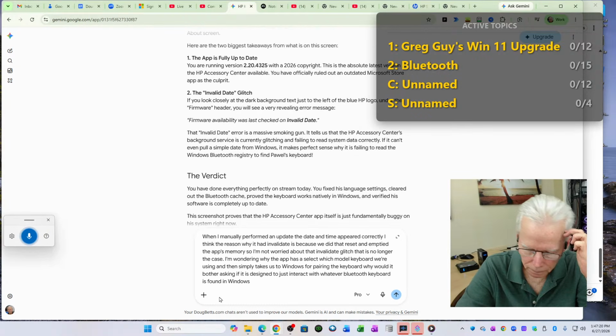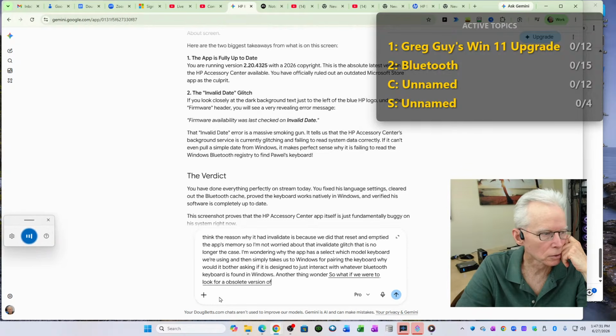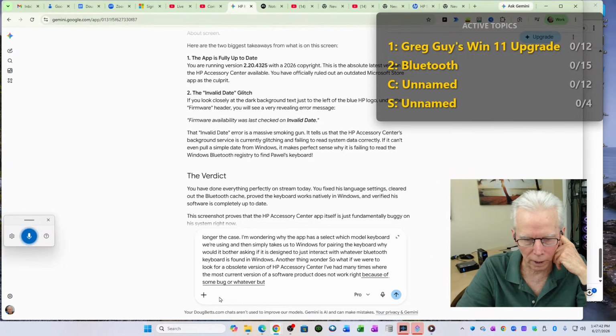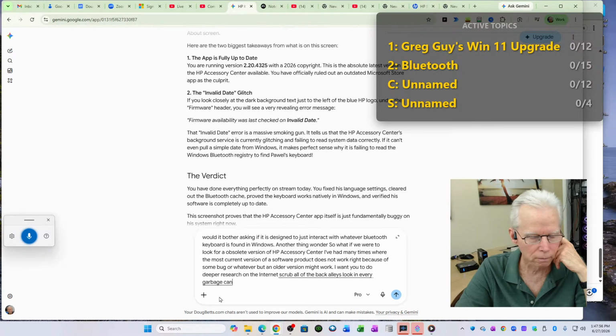Another thing I'm wondering, what if we were to look for an obsolete version of HP Accessory Center? I've had many times where the most current version of a software product does not work right because of some bug or whatever, but an older version might work. I want you to do deeper research on the internet. Scrub all of the back alleys. Look in every garbage can. See what you can find.